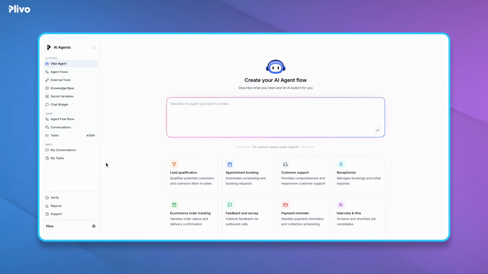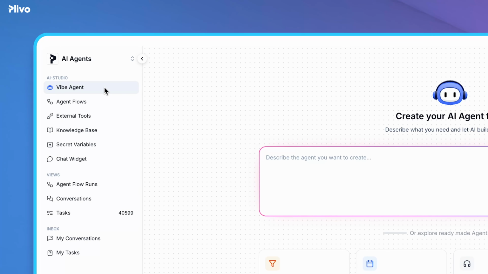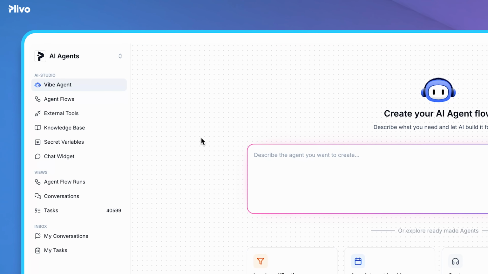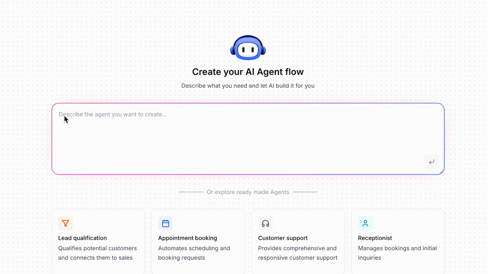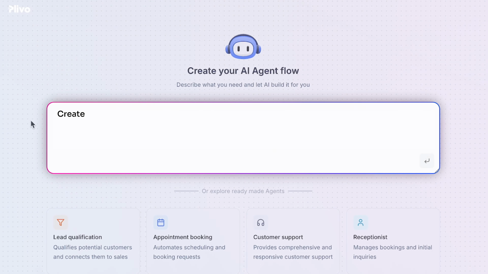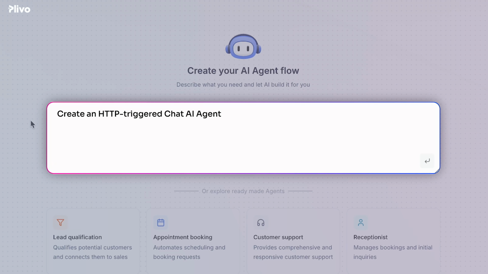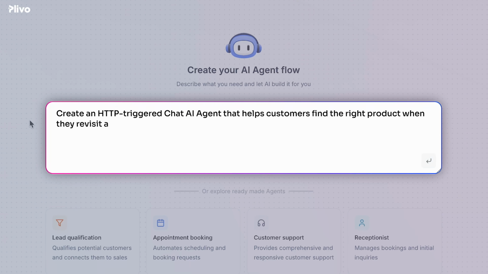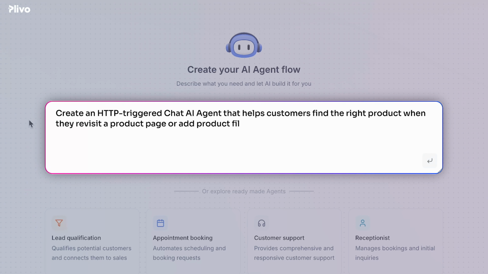First, let's build the agent. Head over to AI Studio, open Vibe Agent, and start typing your prompt to define what the AI agent should do. Let's create an HTTP-triggered chat AI agent that helps customers find the right product when they revisit a product page or filter for a specific product.